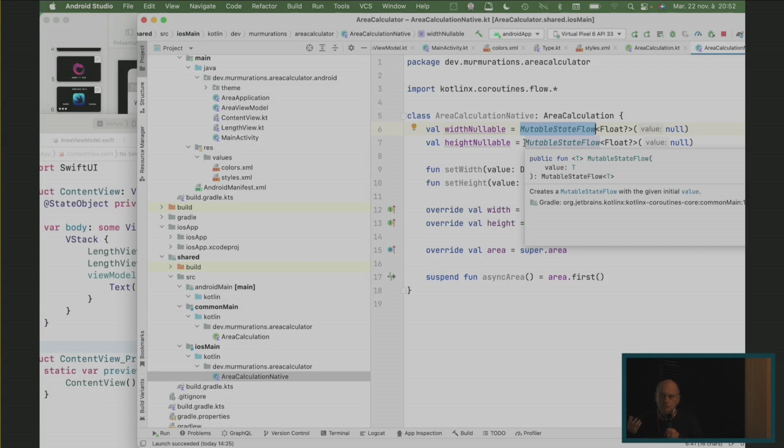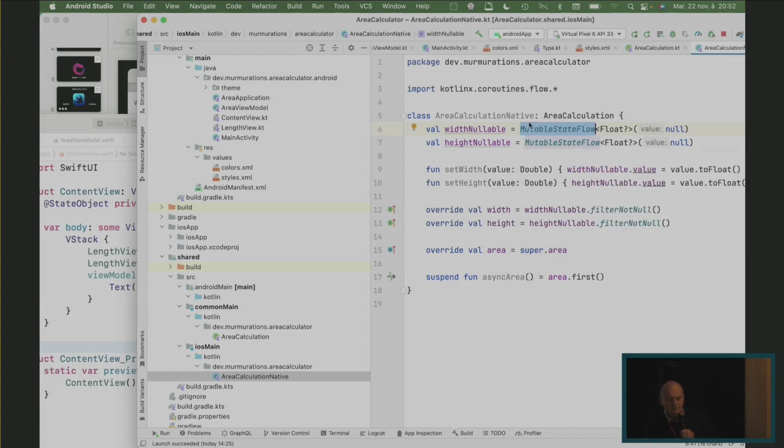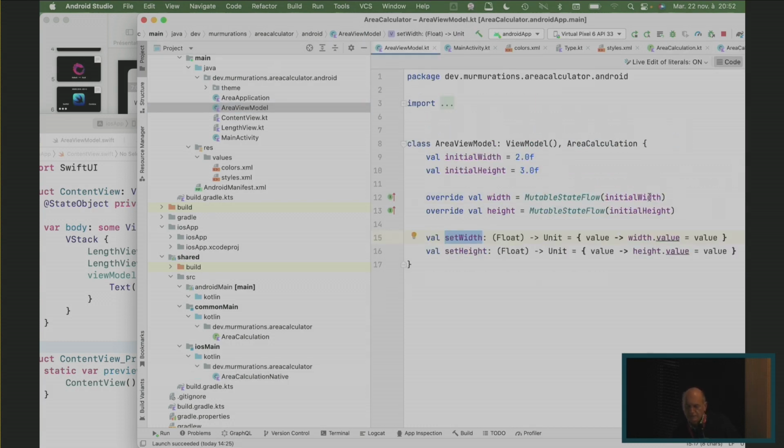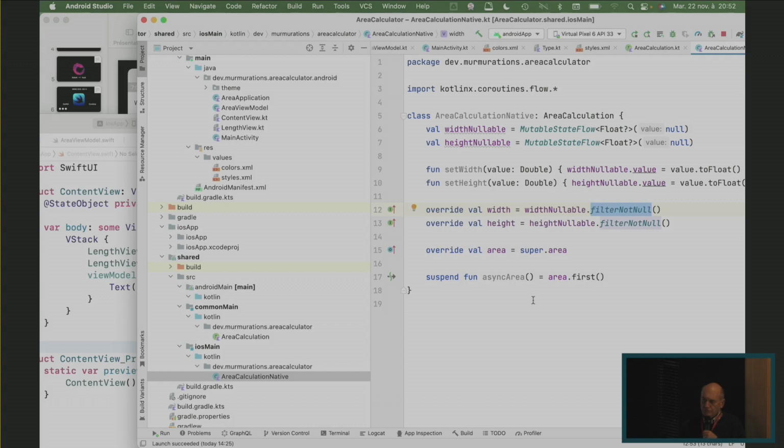And we have no value to put on the flow. So we define these nullable flows, which are, in fact, not really working. And we use a filter here to use the flow when there is a real value on them. So it's just a little trick to be able to define a flow without any value. Because if you see here, we define with an initial value. Here we are unable to define an initial value for the iOS part, so we are using that.